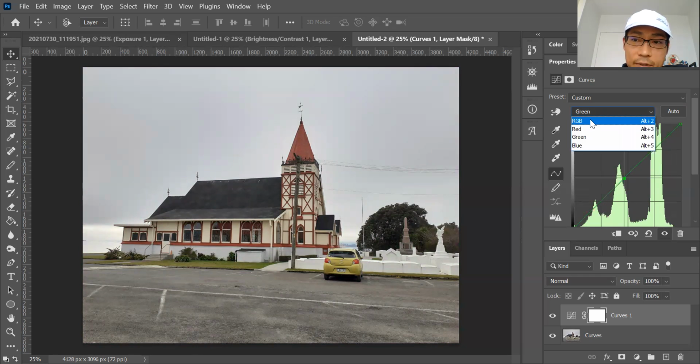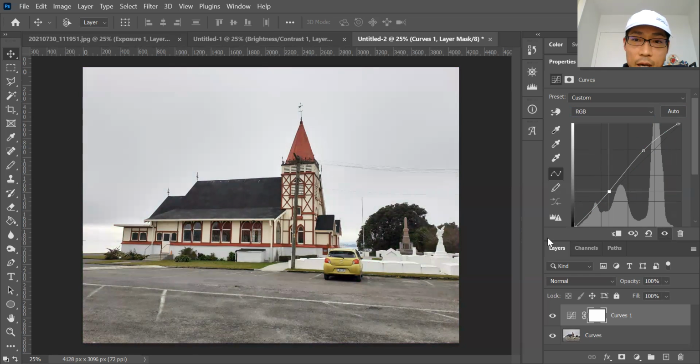Default RGB, and this function also has auto. Just click it and it makes the photo nice. Okay, there are three ways to change the brightness of the image. I'm going to stop my video now. Bye.